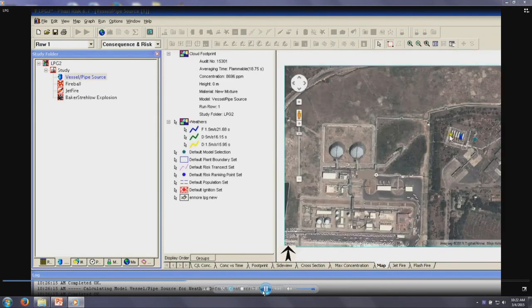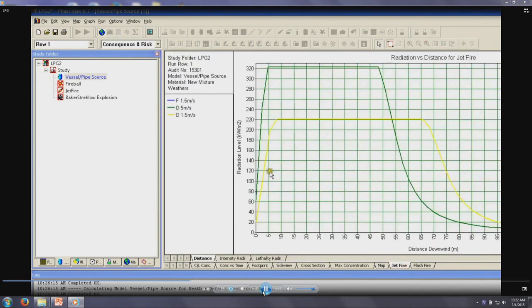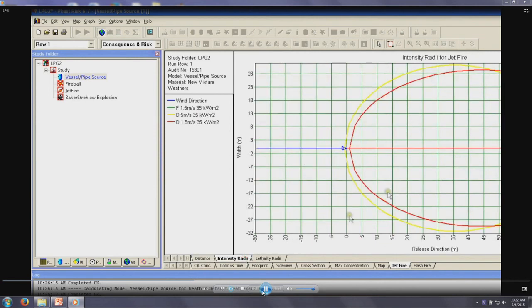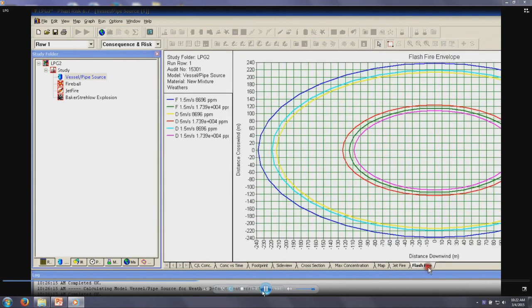So, now you are looking for a mapping. You select the source in the given field, look for the mapping, and then it shows this is the area where the jet fire will operate. Jet fire will have different radiation intensities varying from 4 to 37.5. It also gives the intensity radii of the jet fire in meters, the radiation distance. It can also give the flash fire envelope.